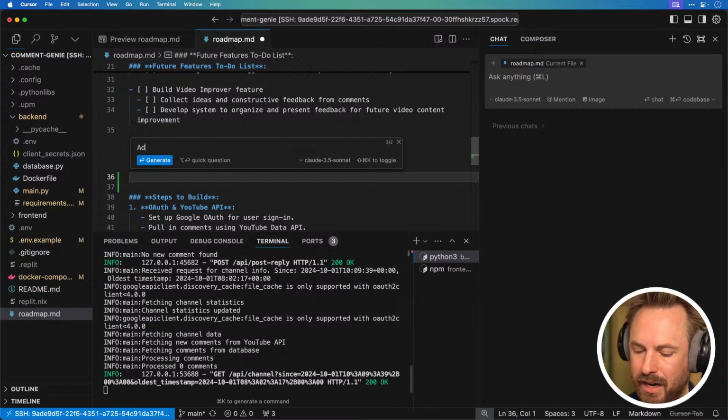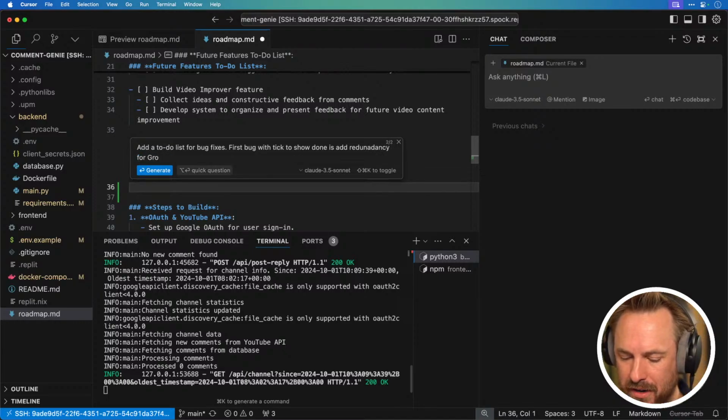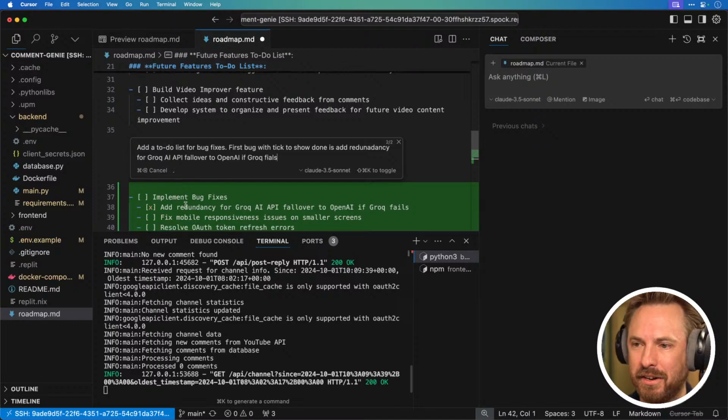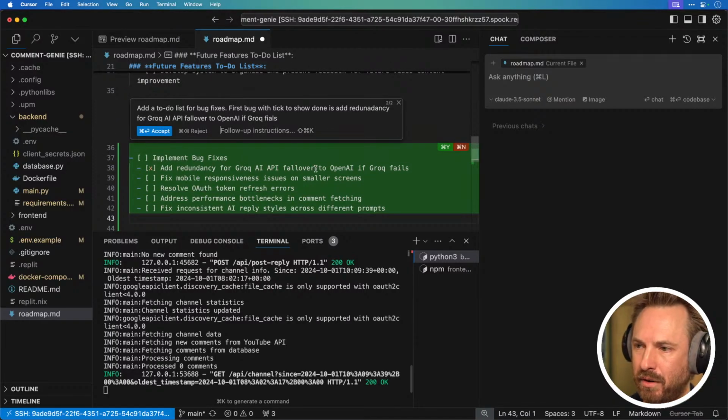Okay. Add a to-do list for bug fixes. First bug with tick to show done is add redundancy. I can't spell today, doesn't matter. It's AI. Redundancy for Grok AI API. Fall over to OpenAI if Grok fails. I'm really spelling badly there, but the AI should understand. Okay, implement bug fixes, add redundancy for Grok API.